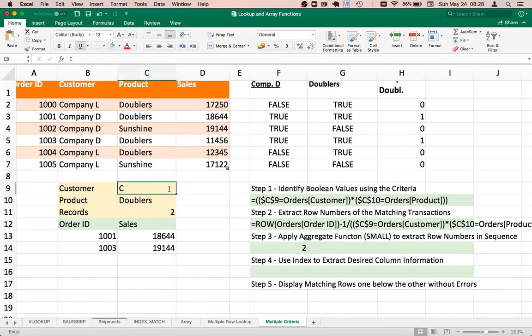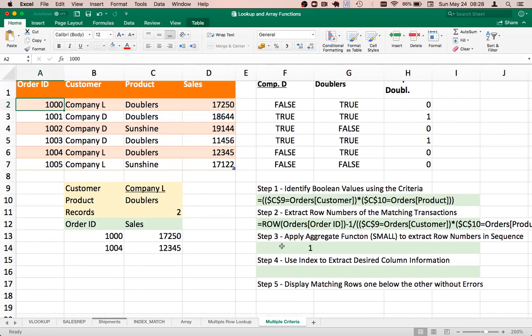So let's go and change this and see. Let's change this to company L. For company L, the first record is in row number 1 of the table. So yes, it's picked up the first row. So it's working exactly how we wanted.